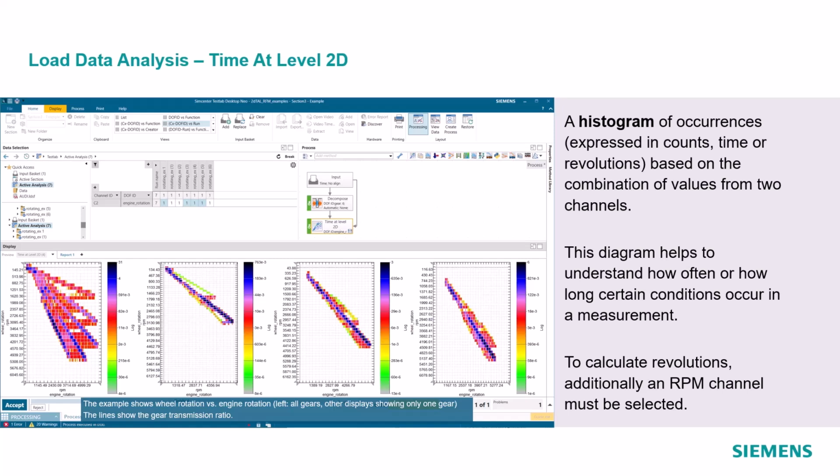And so what I can do, for example, is look at how much time I spend in a specific gear and at a specific torque level. So it gives me perhaps a little more granular analysis into how much time I'm spending at a particular level in a particular configuration, whether that be a specific gear, or a specific throttle, or so on, anything that you might want to analyze.